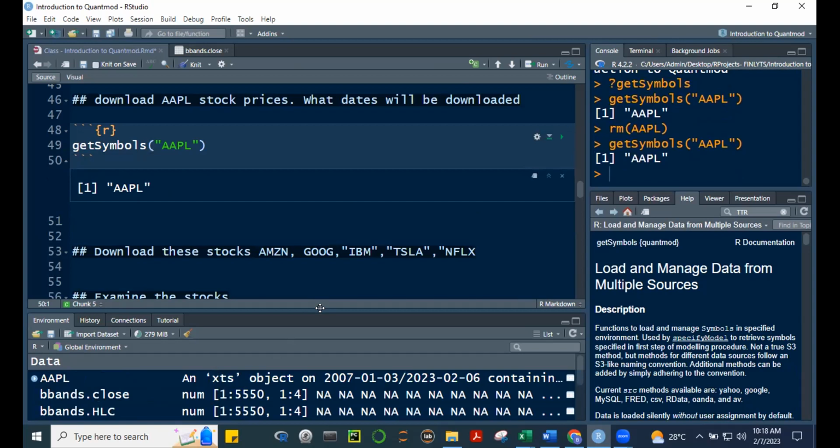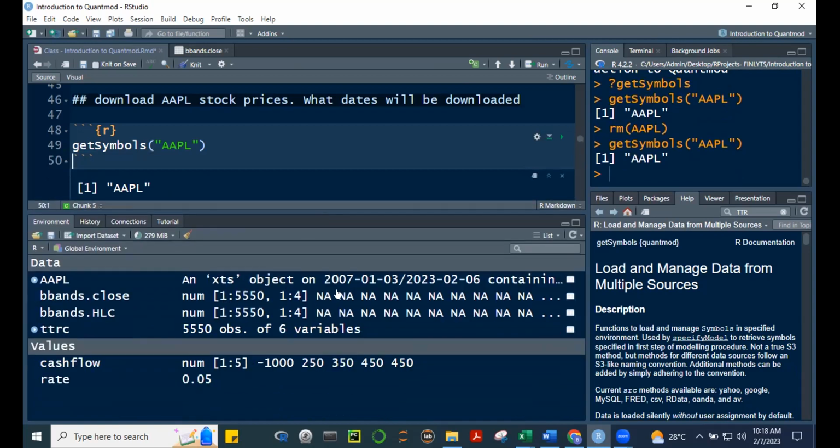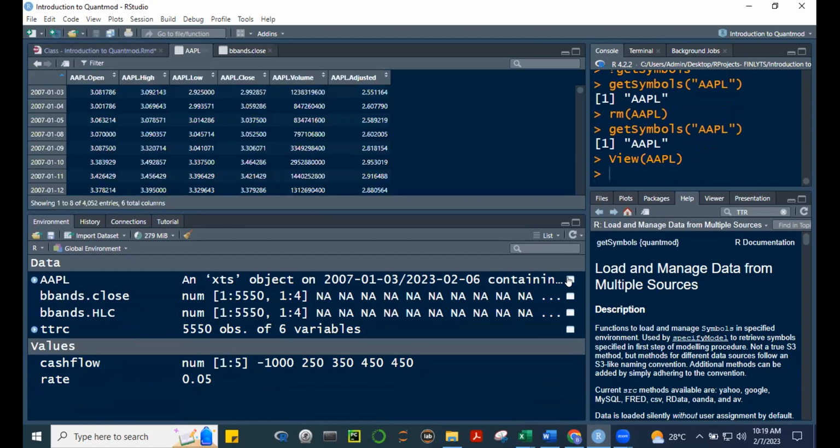And then it's an XTS object. All right. It's an XTS object. XTS means extensible time series. Okay, extensible time series. Let's see how this object looks like. Let's click this. And that's equivalent to View.